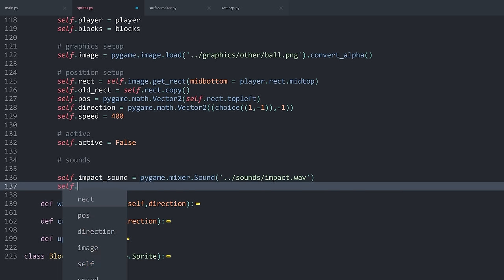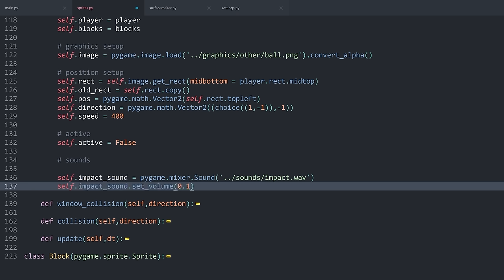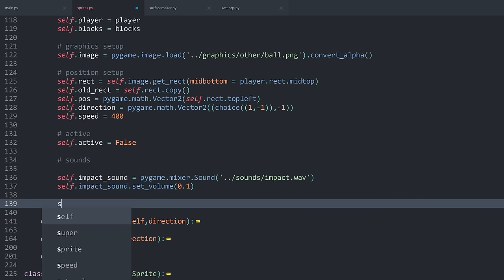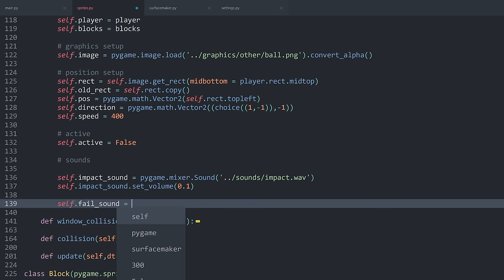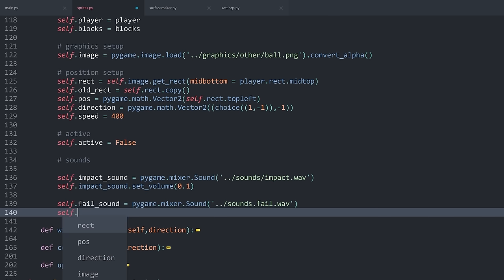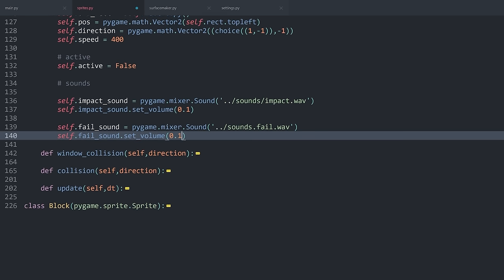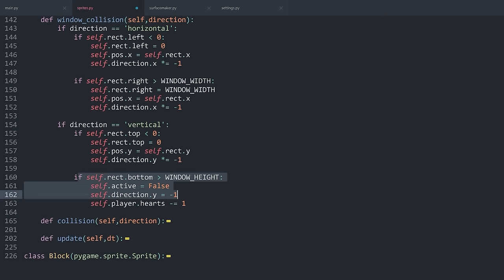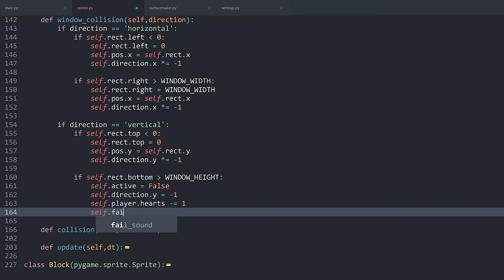Now what I also want to do is self.impactSound.set_volume, and I've set this to 0.1, so 10% of the original volume. It did get quite loud. Besides that, I want to have self.failSound, which is pygame.mixer.Sound with the same folder, one folder up, sounds, and then fail.wav. Then self.failSound.set_volume, which should also be 10%. Now, in the window collision down here, if the ball is failing, we want to play self.failSound.play. That's all we needed.